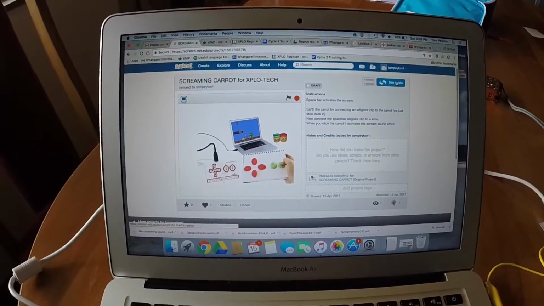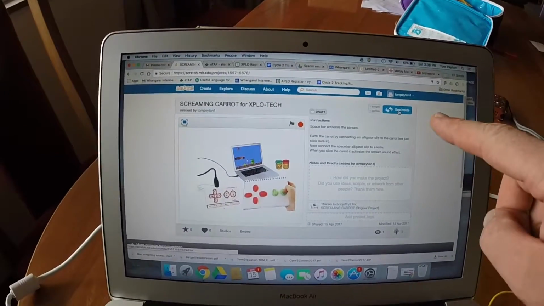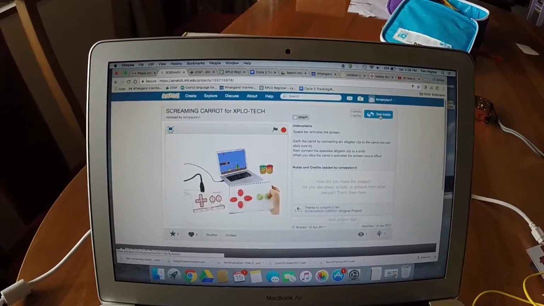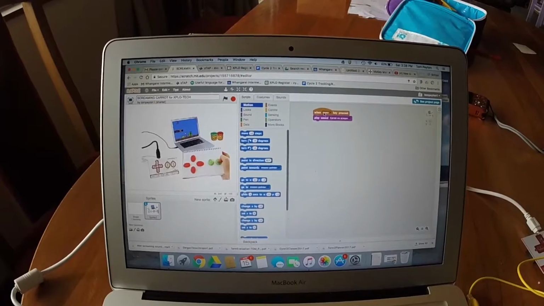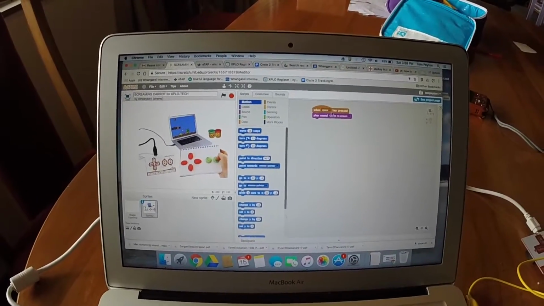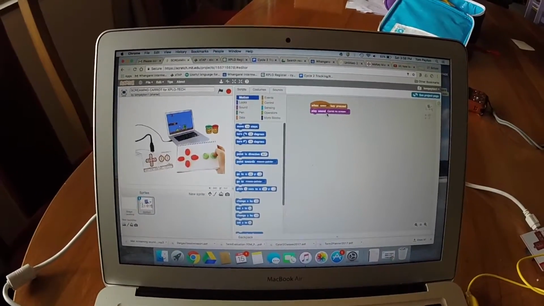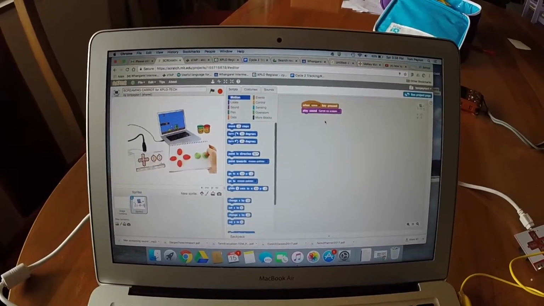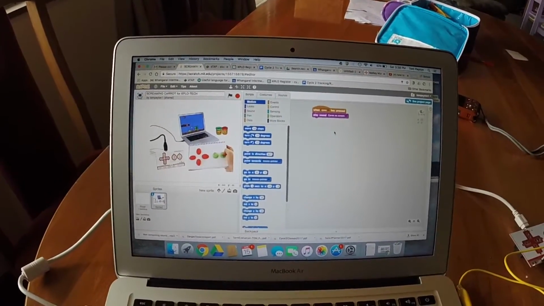Now, if you wanted to see the code for this, it's very simple. You just go to the Code Inside button, and it's literally that simple. When space bar or space key is pressed, the sound effect of carrot screaming will happen.